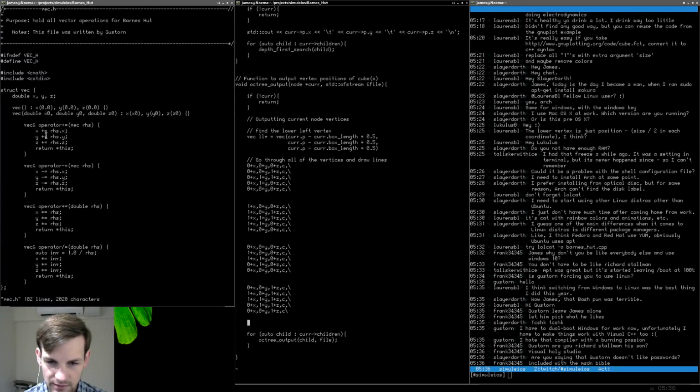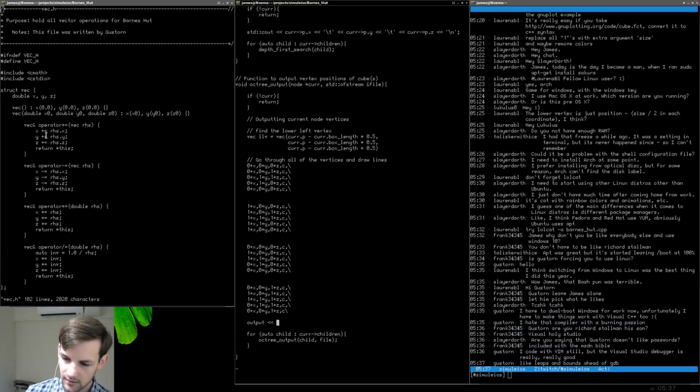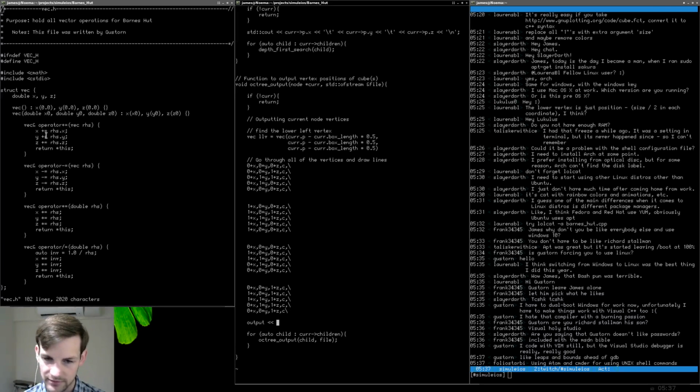Okay. Let's go through. So we're gonna say output. And honestly, guys, I go with Vim still, but Visual Studio Debugger is really, really good. Okay, so we're gonna say output, and I'm just gonna output all these positions appropriately. So let's do it. We're going to say LLV plus current dot box length. It's just gonna be the lower left vertex to start.